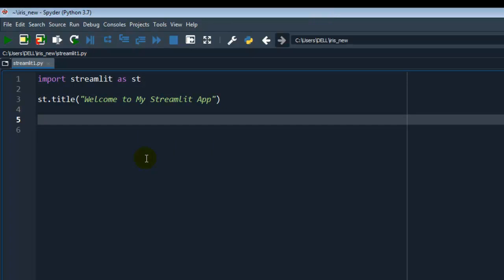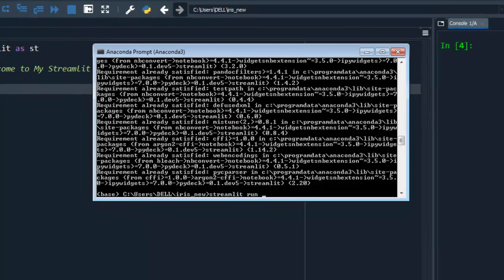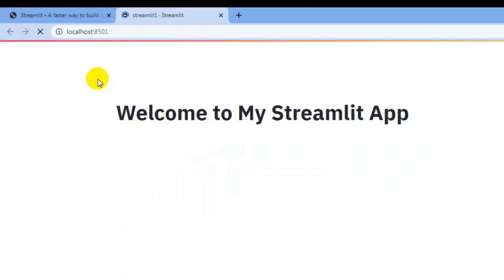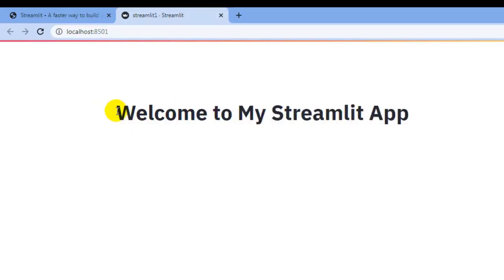Let's save our code. To run this, we have to write this command: streamlit run and our program name, streamlit1.py. Let me press enter. As you can see here, now our web app is running on localhost with this port number 8501. Also, you can run this web app on different devices available inside the same network using this network URL. This URL is for localhost and this URL is for network devices which are connected in the same network. This way we can display a title in a Streamlit application.